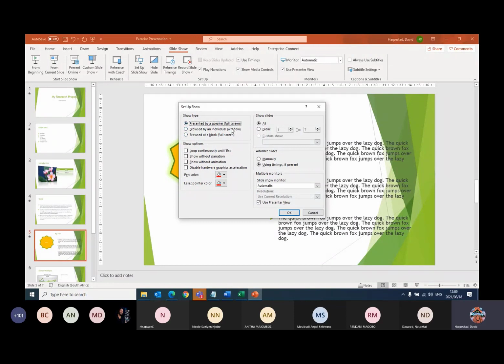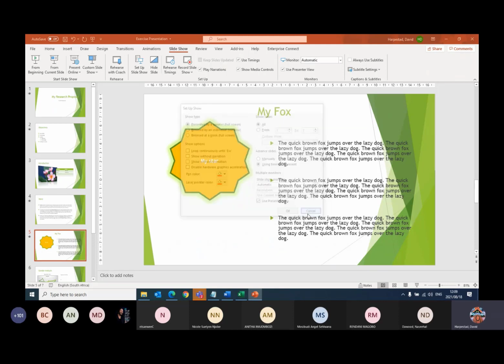A speaker, full screen or window view, or full screen kiosk, something that repeats itself. The slideshows, which slides do you want, or custom slides. So there's quite a few little options here that you can also play around with, which makes life a bit easier. So have a look at slideshow settings.